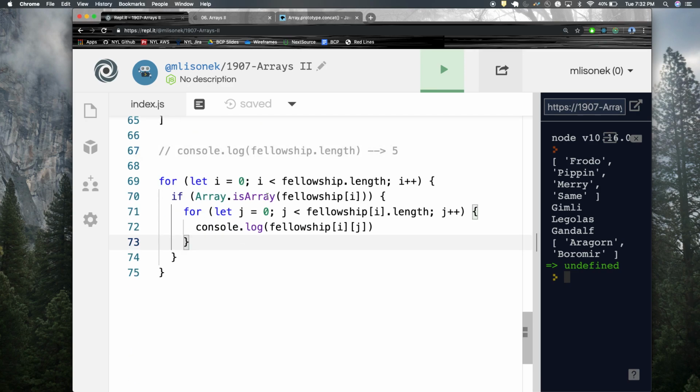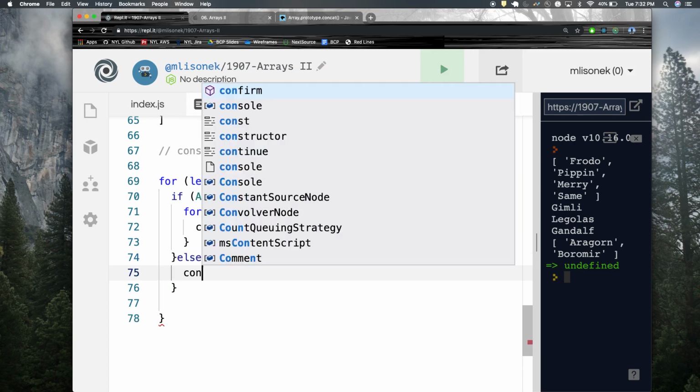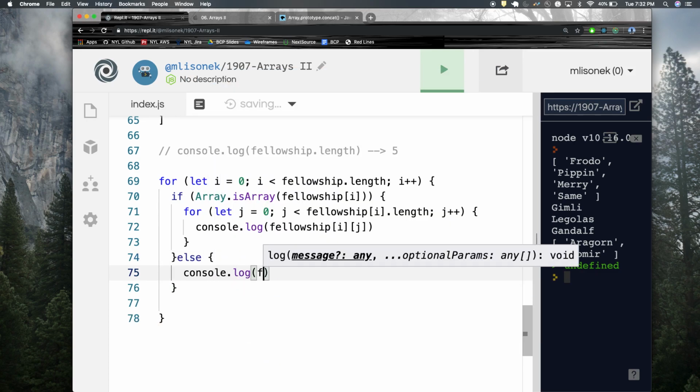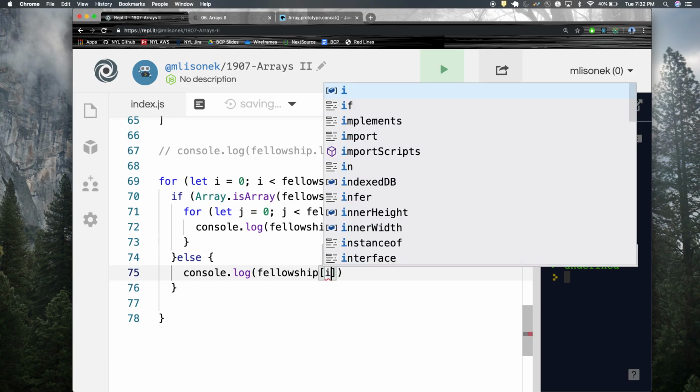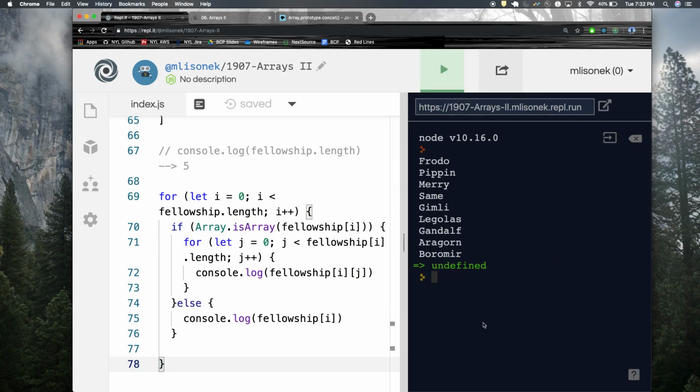So if that's an array, do this. Else, console.log fellowship at i. And now we get everything, not in an array. We get all of the values inside.